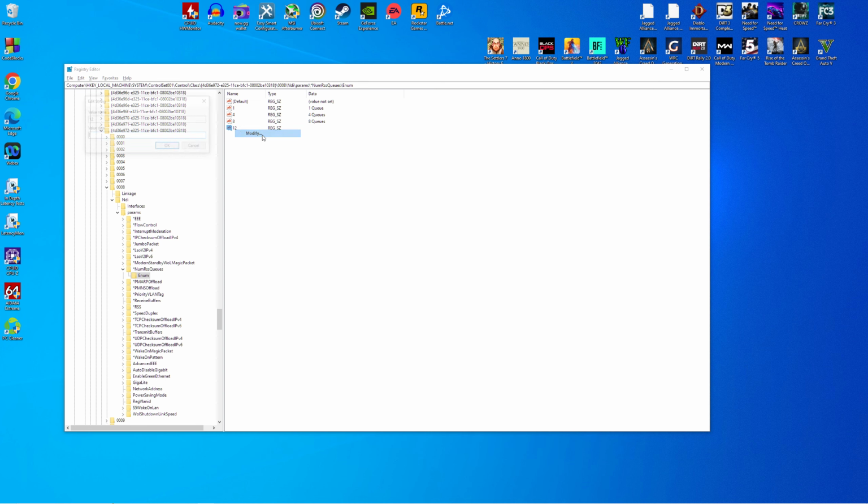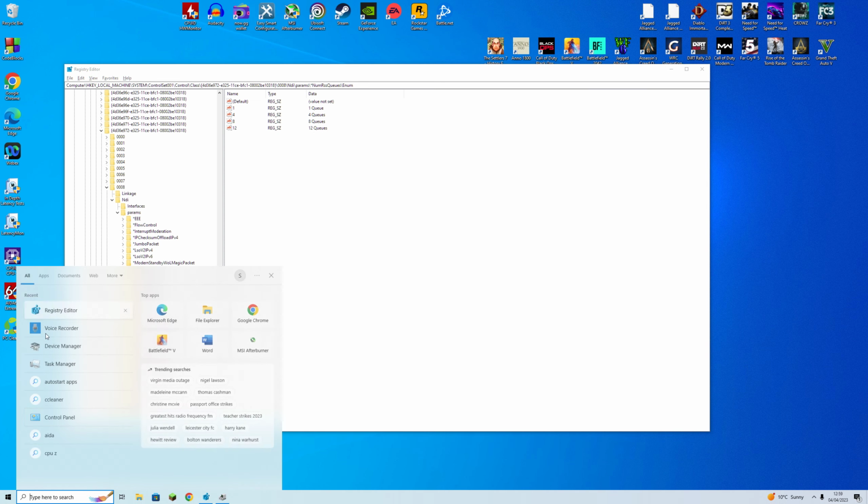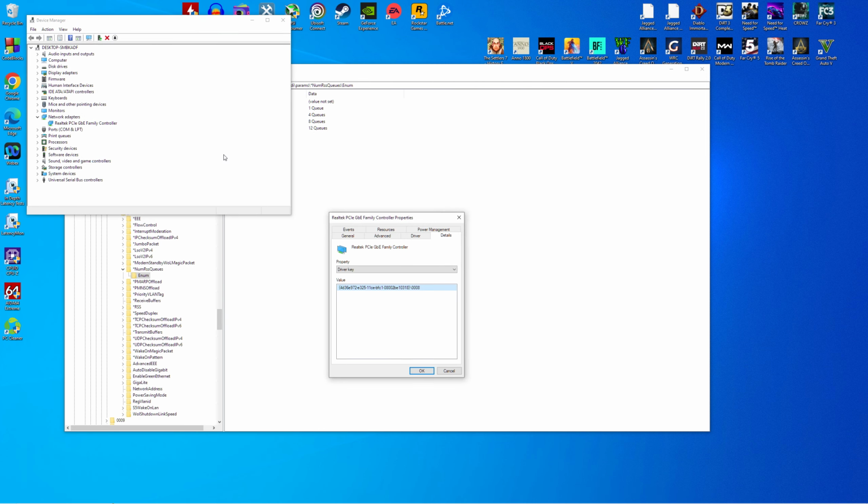Right click on it, modify, and you simply name it whatever queues you want it to be. So in this case 12 queues, and press OK. And once you have that, you can go back to your adapter settings, properties, advanced, and now if you scroll down to RSS queues, you should have the 12 added to the list. That simple.